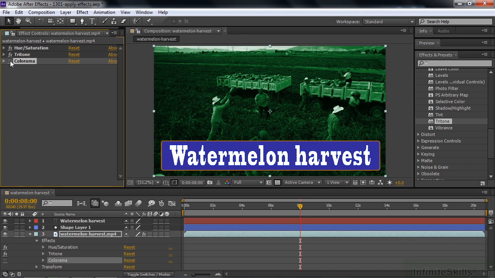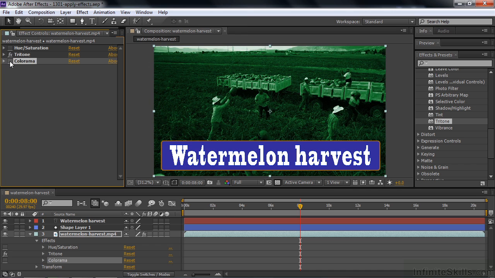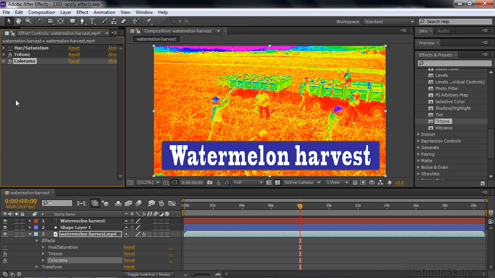And if you do want to check things out, you can always turn effects on and off with the effects button here. Turn off Colorama. It looks like that. Turn off tritone. Looks like that. Turn off hue. Obviously, we're back to normal, but I could try tritone by itself or Colorama with tritone, things like that.